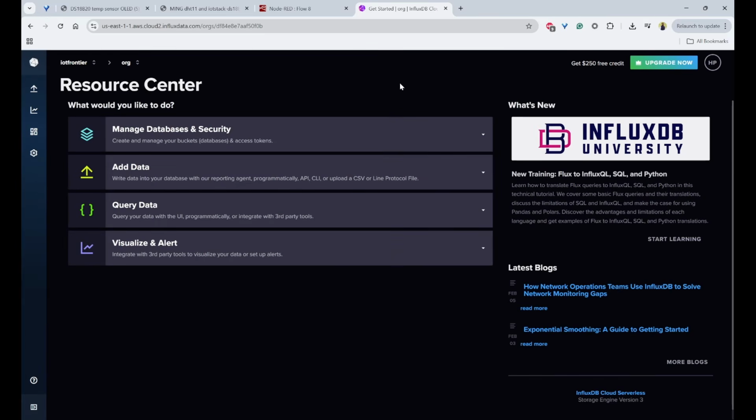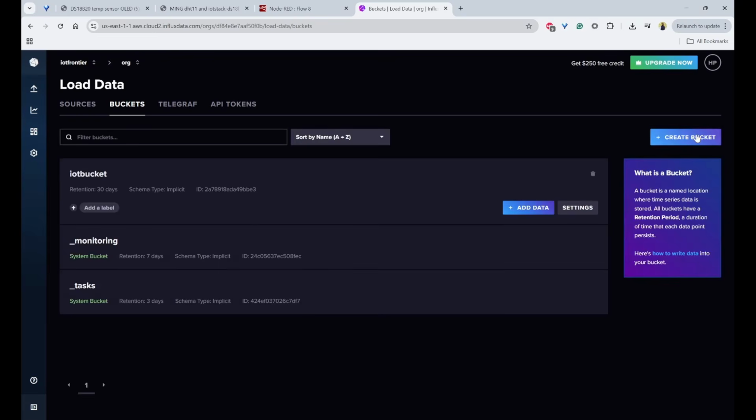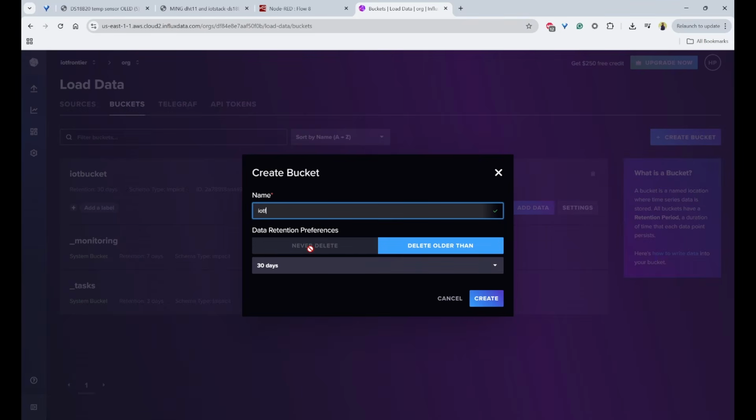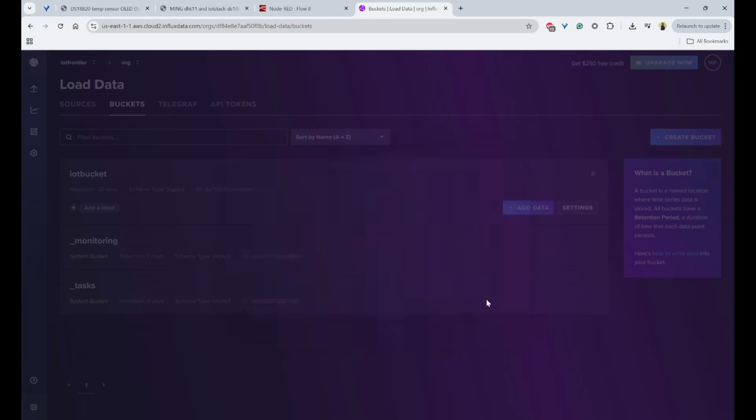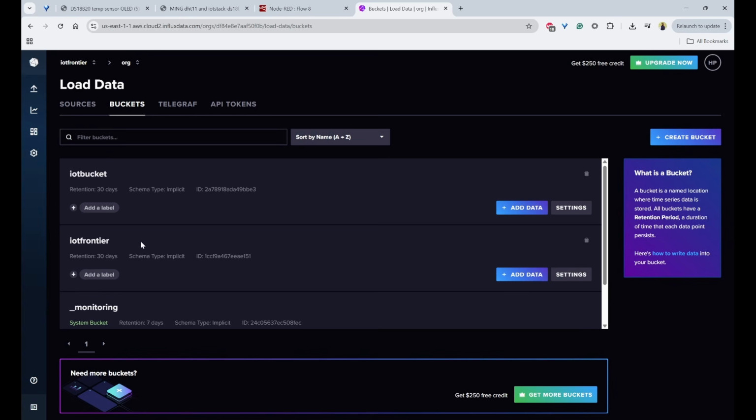So this is how you can see the home page. Here you need to first create some buckets. So go to bucket, create a bucket called IoT Frontier, and you can keep never delete or delete older than 30 days as a retention. Then create it. So you can see IoT Frontier.